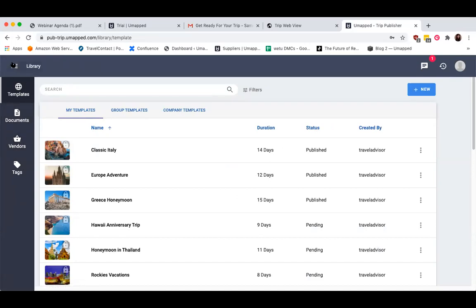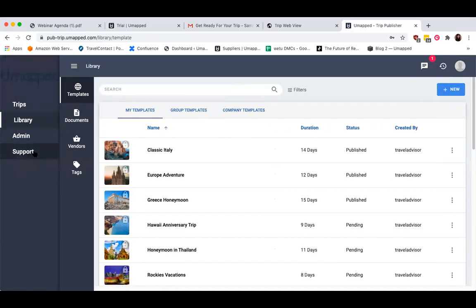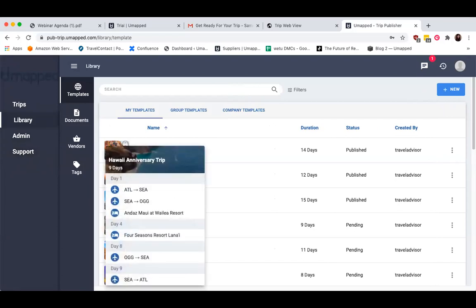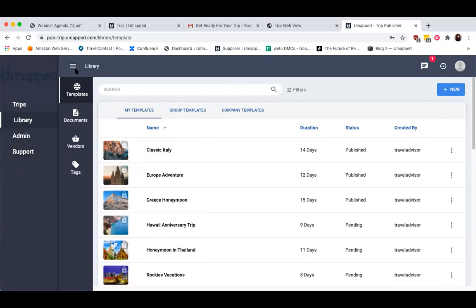I would also like to highlight the support button that you see when you click on the menu icon. So by clicking on support, you can gain access to our online knowledge portal, where you can also send questions to our customer success team and look up any instructions for any of the different features that I've mentioned today. Okay, let's close that up.